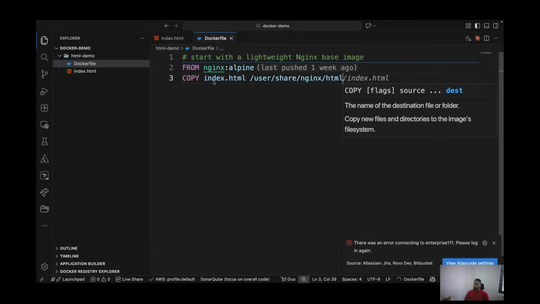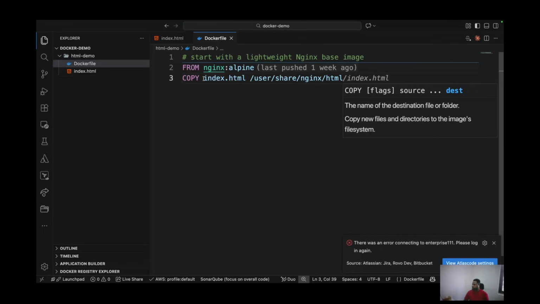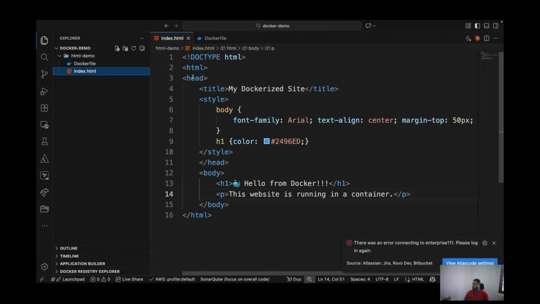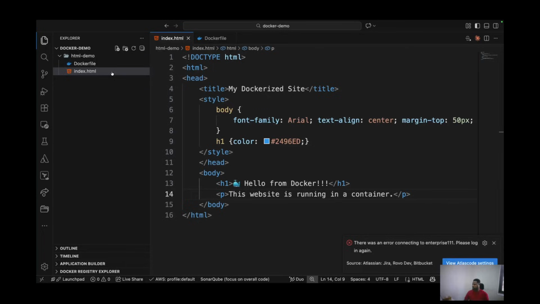So what you are seeing here is not magic. What is happening here is that we are copying our source file, and our source file is the index.html, which contains our code, everything that we want to see on the website. So we are copying this particular file.